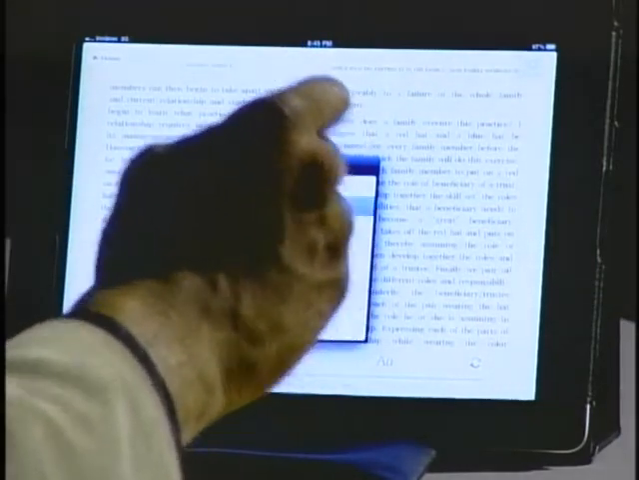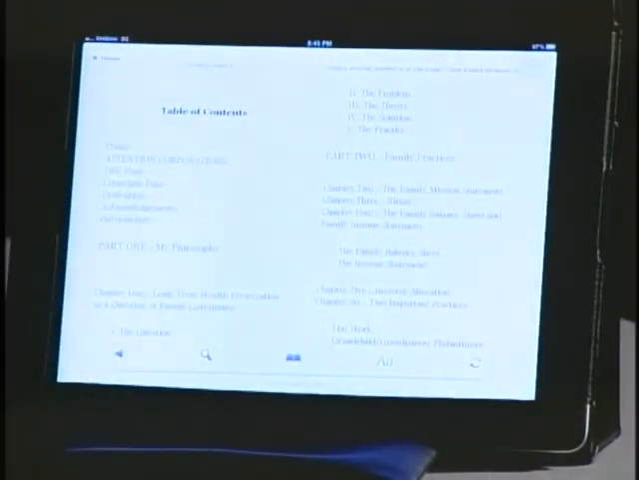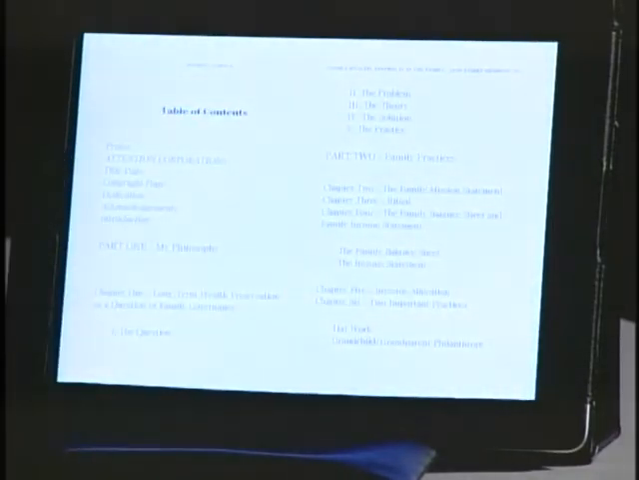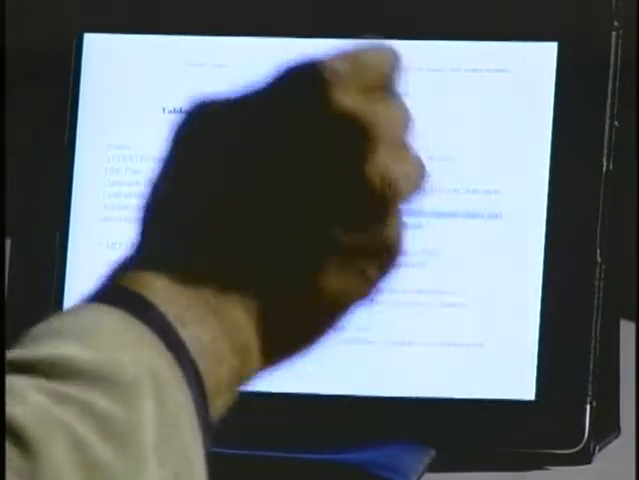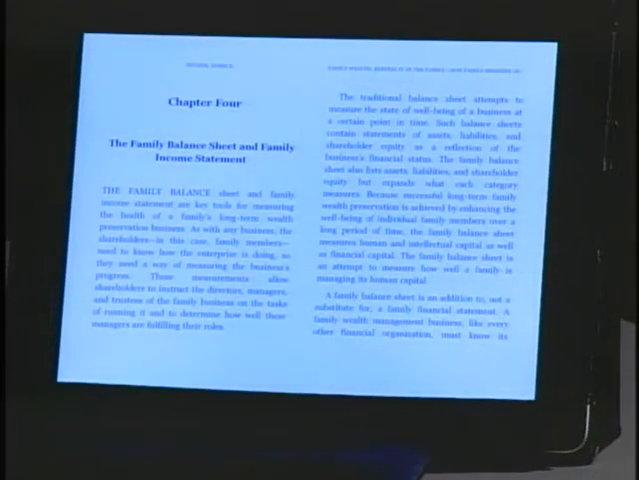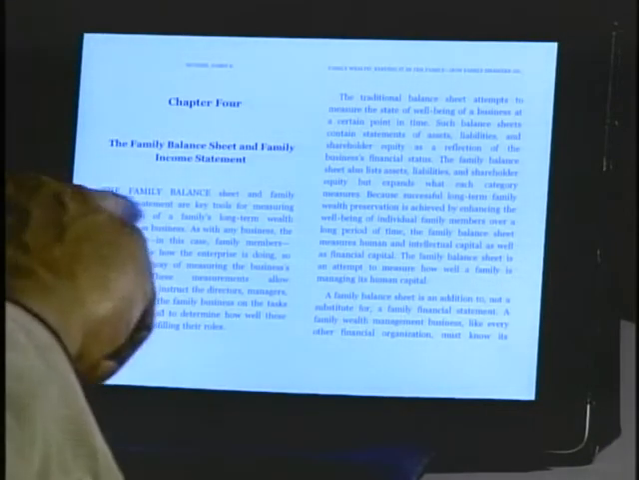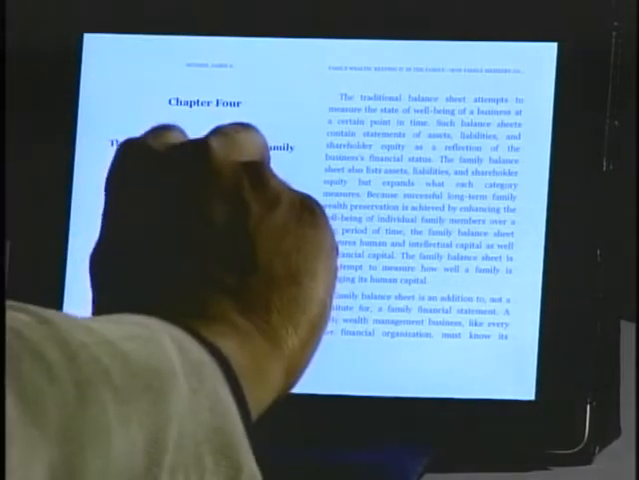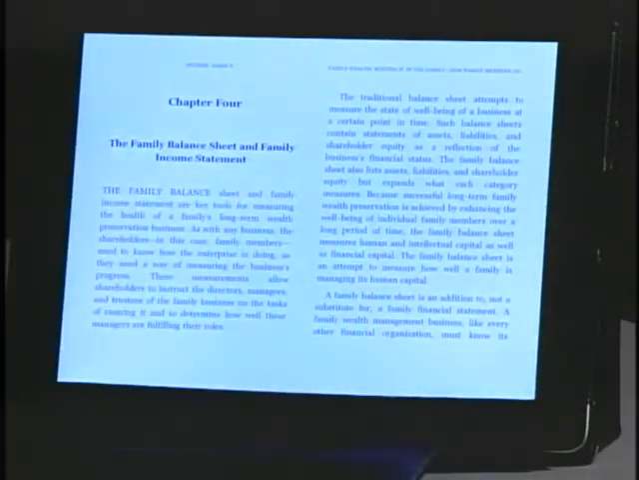I'm going to click on the table of contents and notice how it opens up the table of contents. Chapter 1 is family practices. Chapter 2, a family mission statement. Notice chapter 3 is called ritual. And chapter 4 is the family balance sheet and family income statement. So if I wanted to jump to chapter 4, I'll just click that link and it takes me straight to chapter 4. Now notice that for some reason, right here at the very beginning of the paragraph, highlighted is the family balance sheet and family income statement.